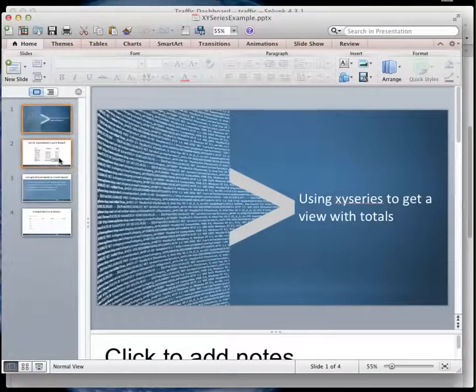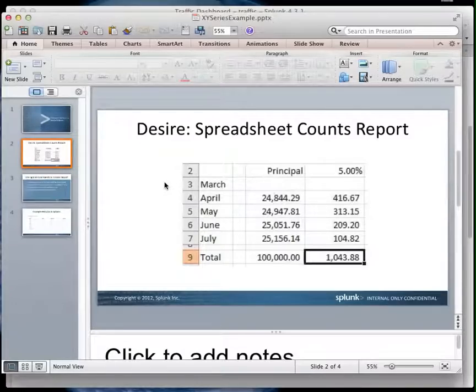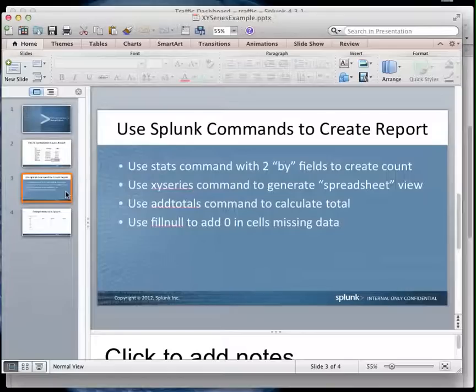So let's look at what the spreadsheet would look like. Here's a typical spreadsheet outside of Splunk, which has some columns with numbers and a total at the bottom. With Splunk, the way you would do that is you first use the stats command to create a count or a sum or an average of a field split by two fields, and then use the xyseries command to generate a spreadsheet view. You use addtotals to compute the total at the bottom or the top, depending on where you want to put it, and you use the fillnull to add zeros in cells which are missing data.